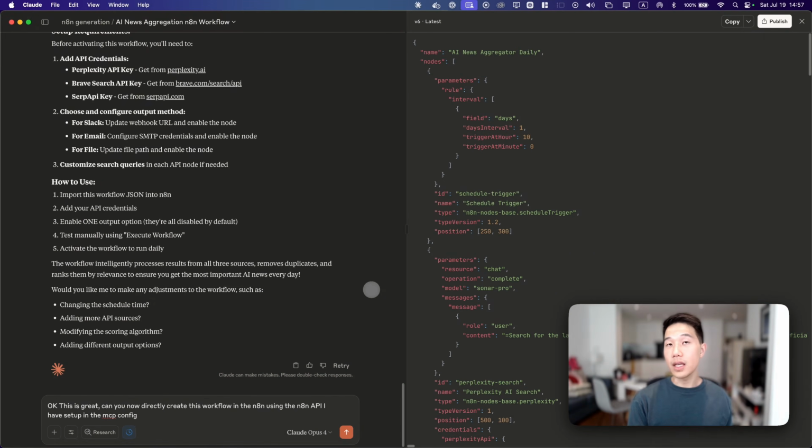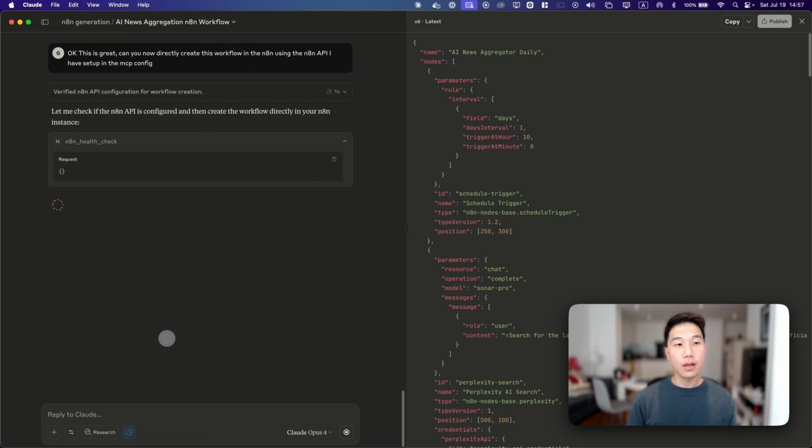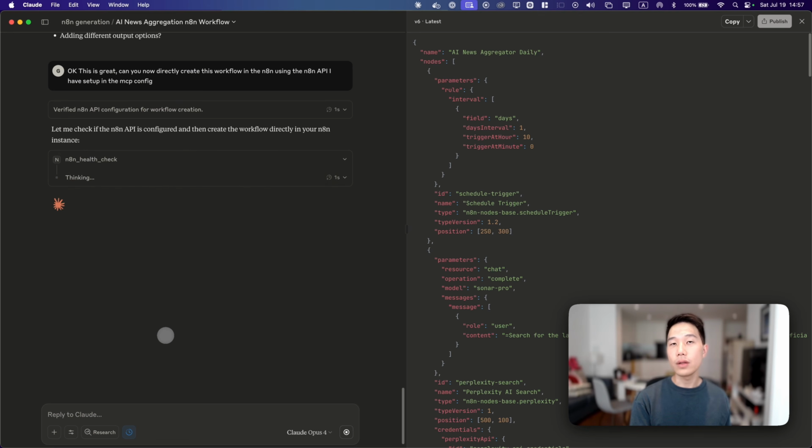So now we have the n8n API set up. Let's see how Claude is able to use the MCP server to create a workflow directly. So I'm going to paste this request in, and Claude will do a health check with the API and then create a workflow if everything looks fine.